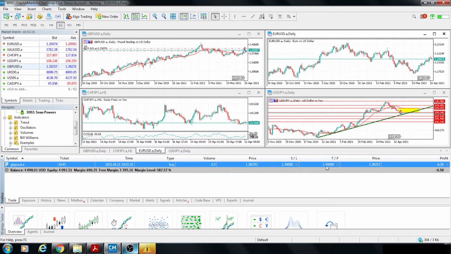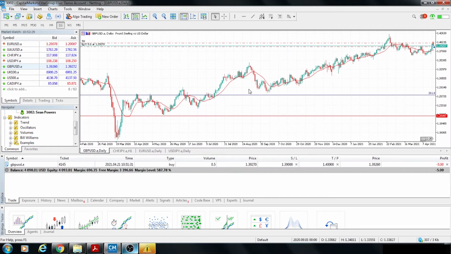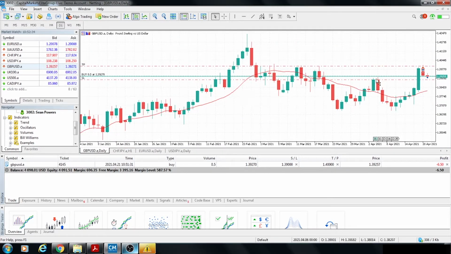What we can do now is look at the chart. If I maximize the chart for this, it will show, and I'll zoom in a bit using the magnifying glass. So here we have the open position. This dotted red line is my stop loss below, and the dotted red line above is my take profit. And this is a great functionality of MT5.